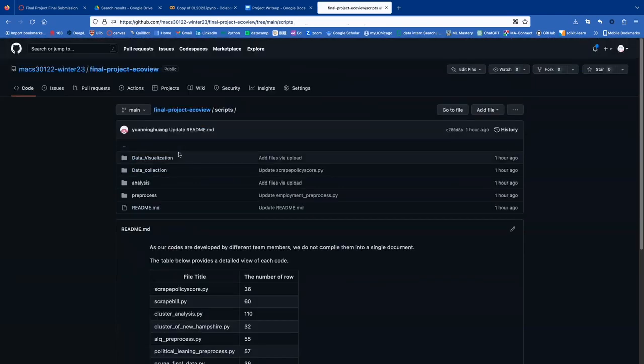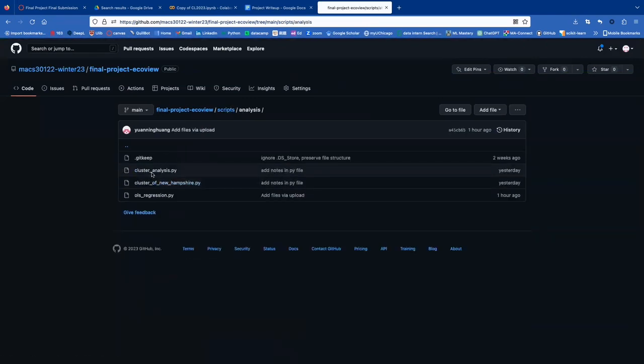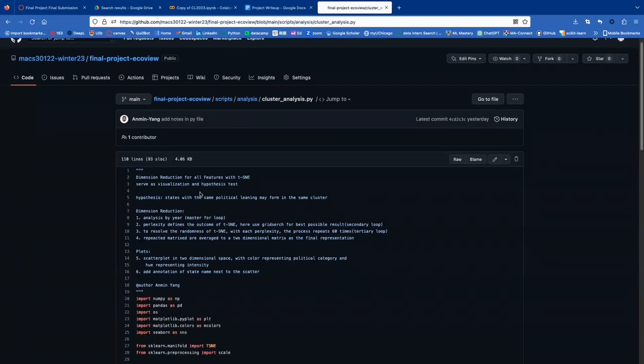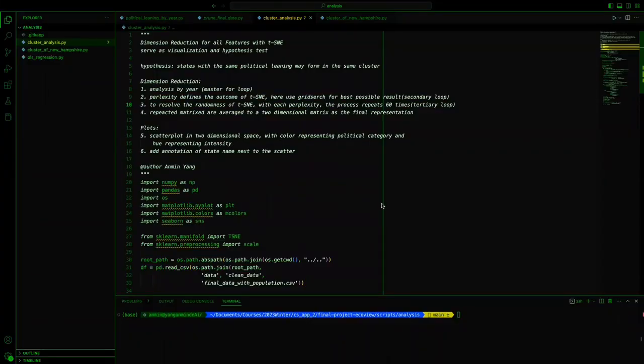After finishing the data visualization part, we're going to go to the final step of our project, which is data analysis. Here we have 3 files. The first file, established by Anmi, is about how to cluster the states using the TSNE method. Due to the high dimensionality of our environmental protection features, we plan to utilize TSNE dimension reduction to transfer them into a 2-dimensional space for better visualization.